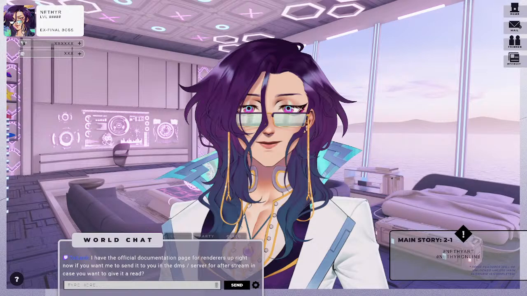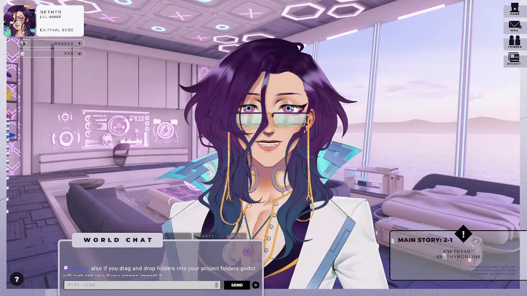I have the official documentation page for renderers up right now if you want me to send it to you in a DM server for after stream in case you want to give it a read. Not just yet. I feel like that's the next step up, because I'm not planning to make a custom project yet. Also, if you drag and drop folders into your project folders, Godot will just ask you if you want to import, so you can import assets. Ah, fair enough.